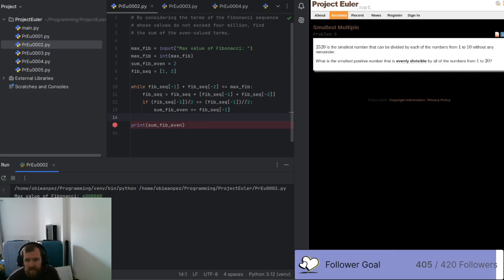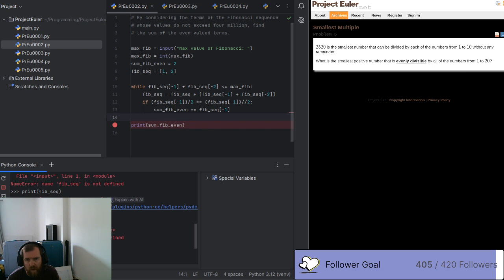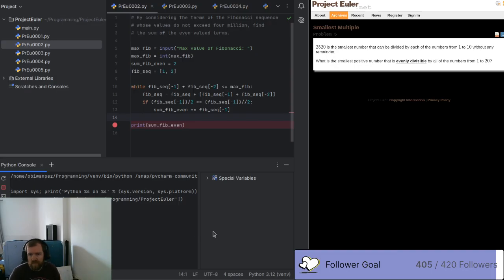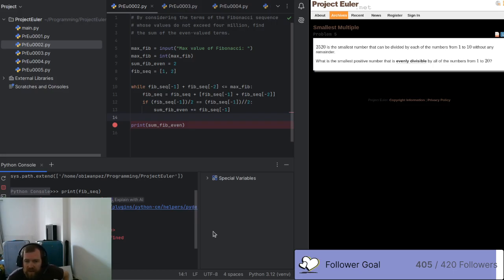Okay. Step through. Just maybe. Really? It's not defined? Rerun. Debug mode.